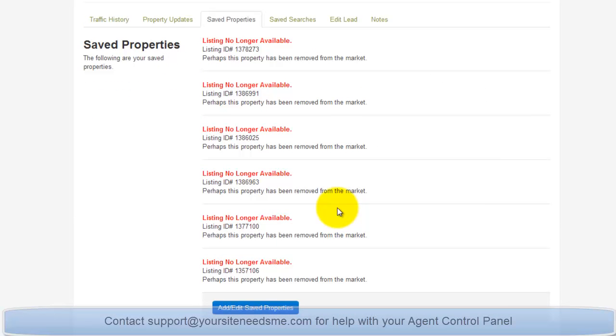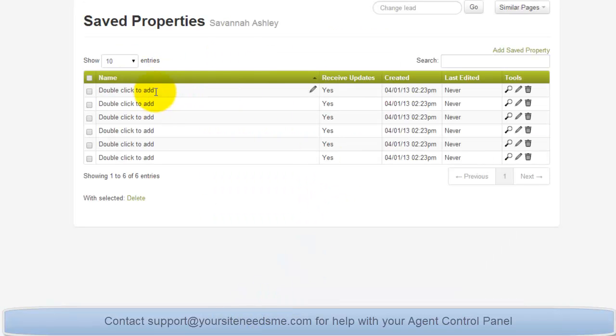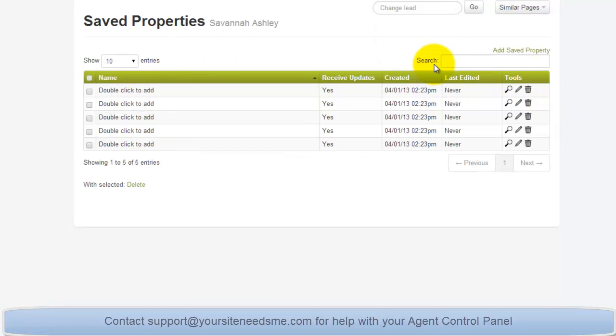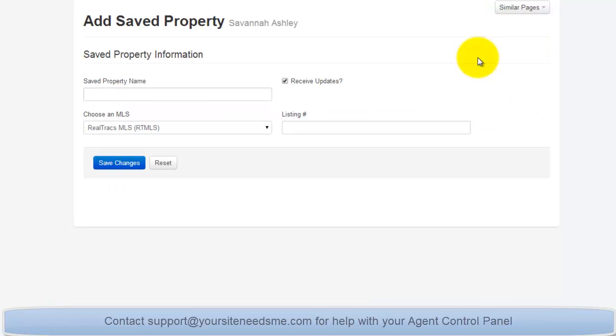Via the saved properties, you can add and edit saved properties. Clicking on this button is going to bring you directly to a page that shows different properties they've already looked at. These ones are no longer active, so you can delete them by choosing Delete Saved Property. If you want to add a property, you can give it a name right here, choose an MLS number, and put in the listing number and save it. You can also choose whether to receive updates.